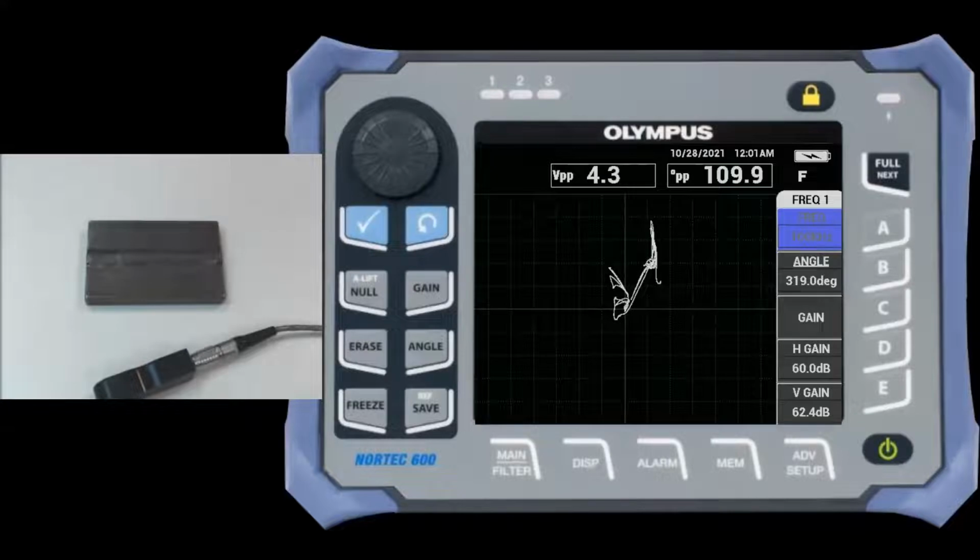So press freeze and then change your angle, so that both of the notches are on the same horizontal plane. And then reduce your horizontal gain so that both notches will be almost on the same vertical plane. And then increase your vertical gain to a required amplitude. Okay, so this one will depend on the inspector.